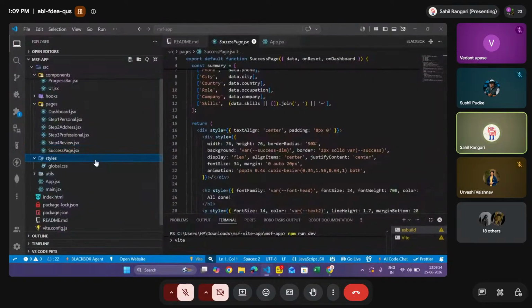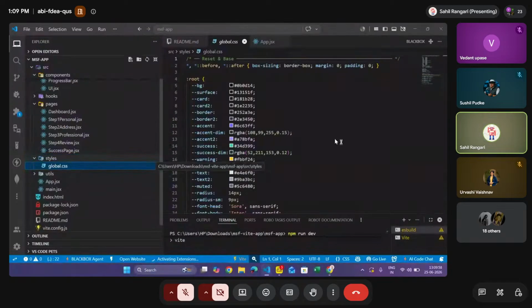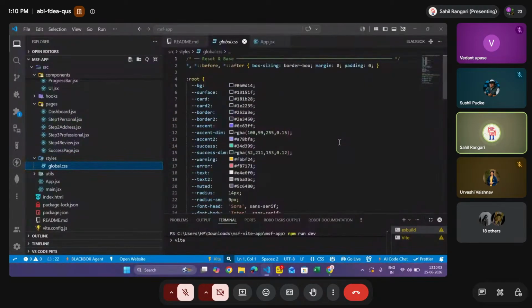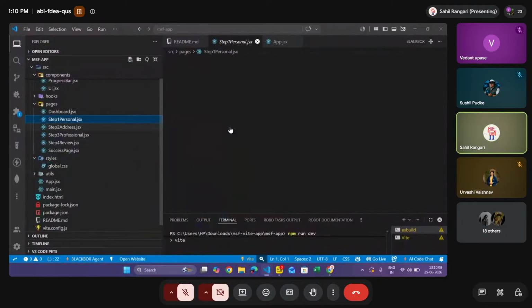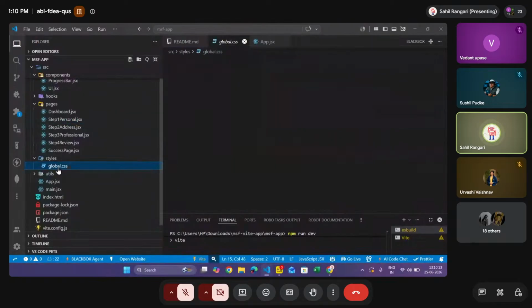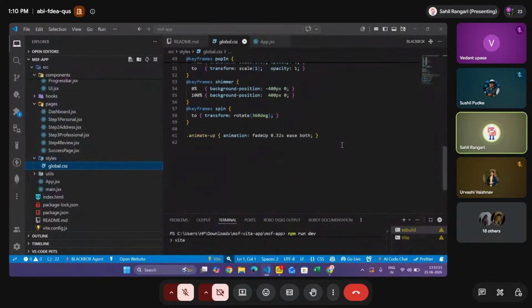Now in the style folder, we have used the global.css. The entire CSS we kept in the global.css. Probably we use the less CSS over here because we use React and Tailwind CSS directly in the component only. So we use the less CSS, which is globally applied on all the components, all the pages.